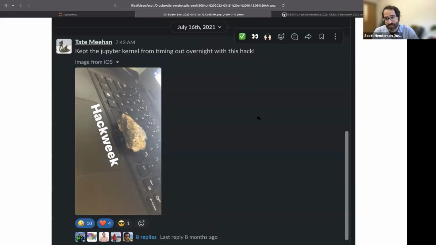But this is one particular hack from our summer when we were together last year, where the connection to the server wasn't staying active. And so a participant ended up just putting a nearby rock onto their spacebar to make things continue to run. I thought this was great. And basically it just shows, whatever works, go ahead and do it this week, and have some fun in the process.